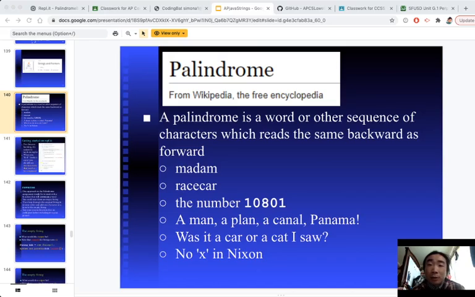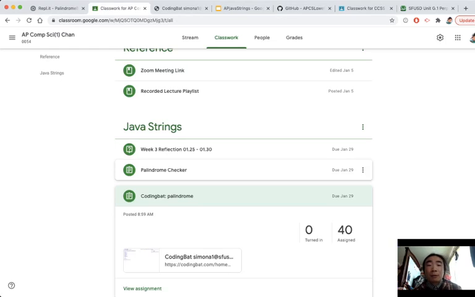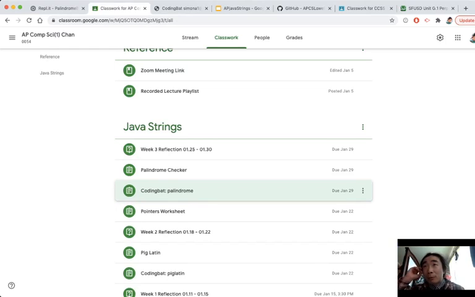So it should be a short lesson today. We'll go over some logistics on what to do, and then we'll get you started on the first CodingBat problem, reversing a string.